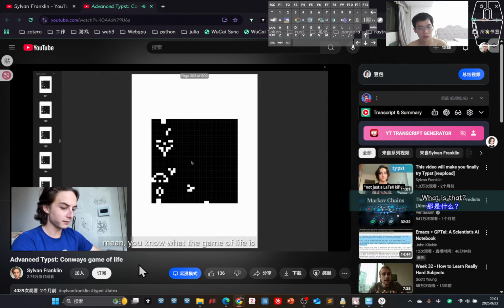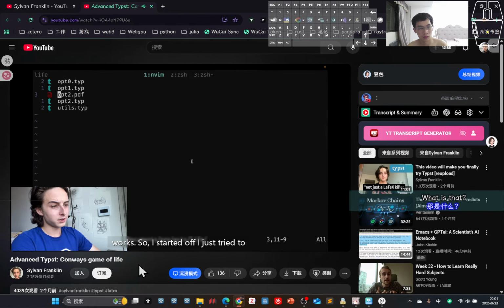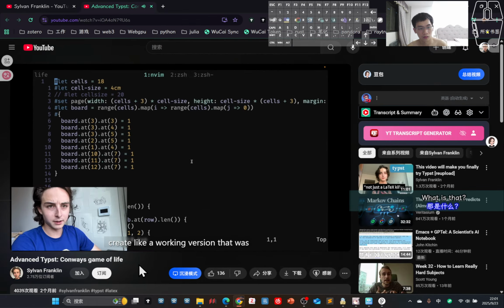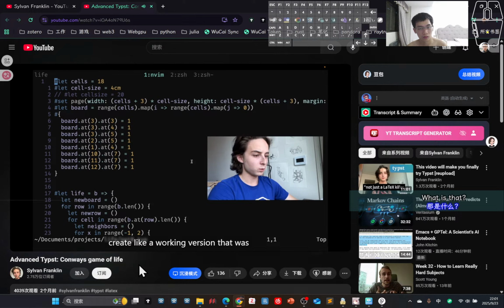You know what the Game of Life is like. Let me jump into how the code works. So I started off, I just tried to create a working version. It was not optimized at all because premature optimization, that's the root of all evil. And that's actually true. The more you program, the more you'll realize that.